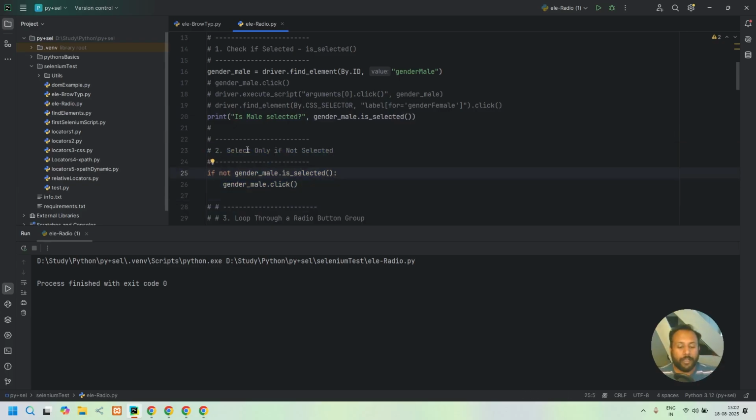So what we are going to do here is, if it is not selected, then only we are going to select it. How are we going to do that? So if not gender underscore male dot is selected. So if gender male is selected and there is a negation to the condition. So if it is not selected, then only we are going to click on this male button. But for clicking on this male button, we are not going to use this particular click method. Instead, I'm going to use this.